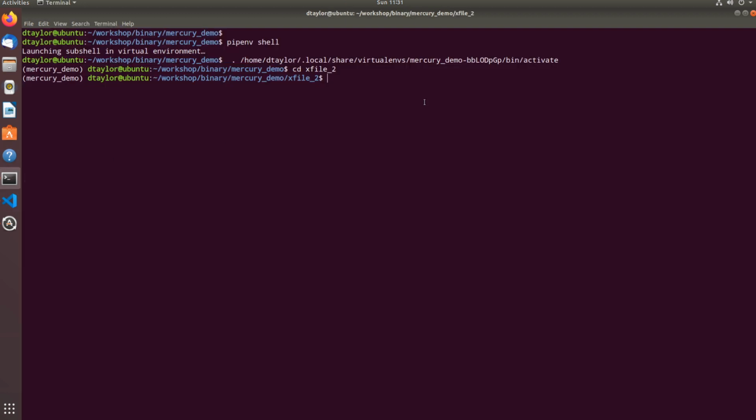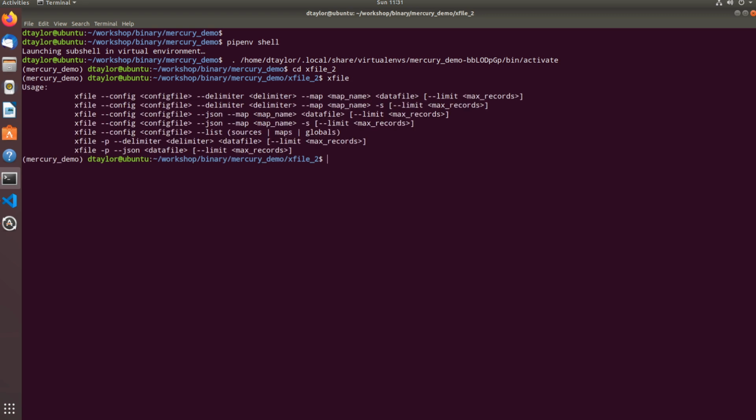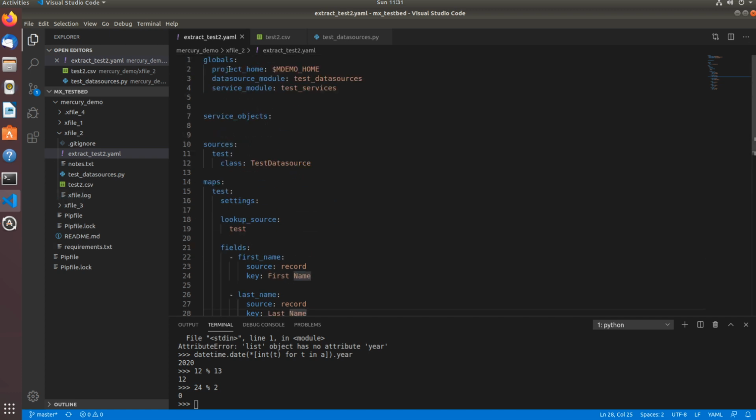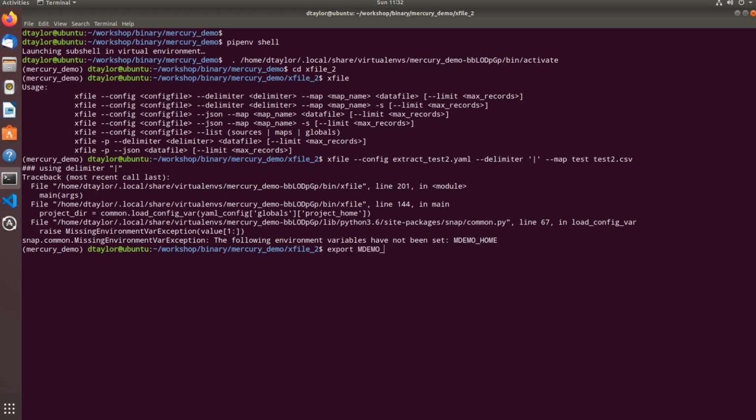Again, we can run xfile by itself to give us the usage strings. xfile --config extract test2.yaml, delimiter is pipe, the map is called test, and the data file is called test2.csv. Excellent. xfile has told us that we need to set an environment variable, and if you remember from last time, that is because we told it that the project home is mdemo home. The dollar sign means this is an environment variable. We haven't set that. Let's set it, and let's just set that to the current directory. Okay, now let's rerun the transform.